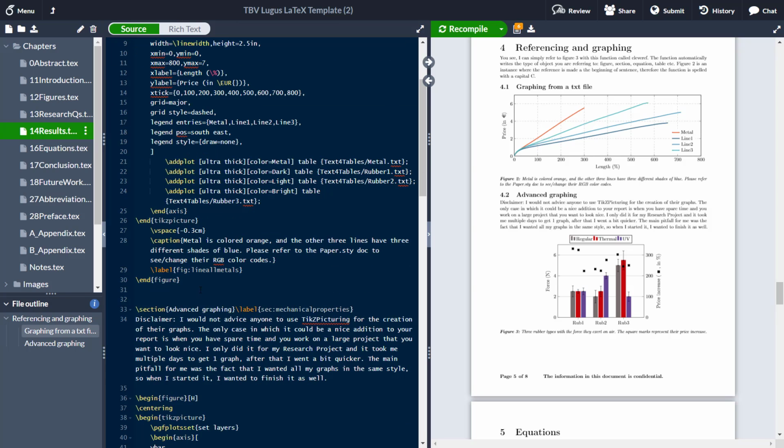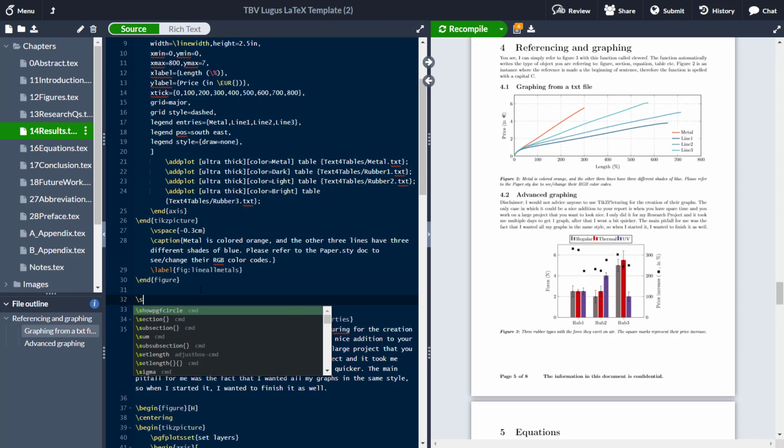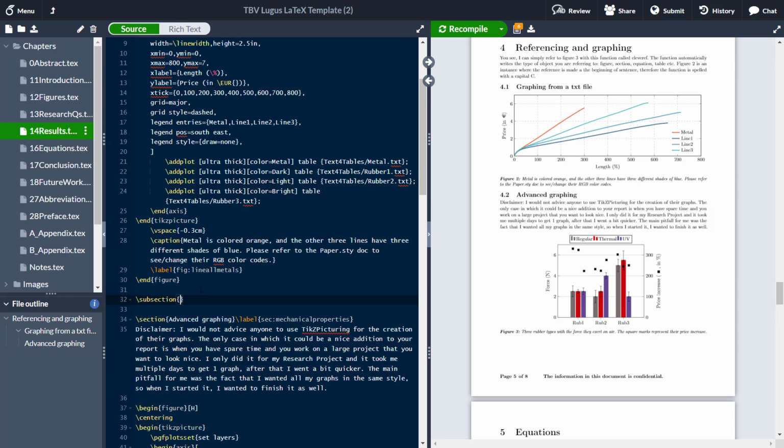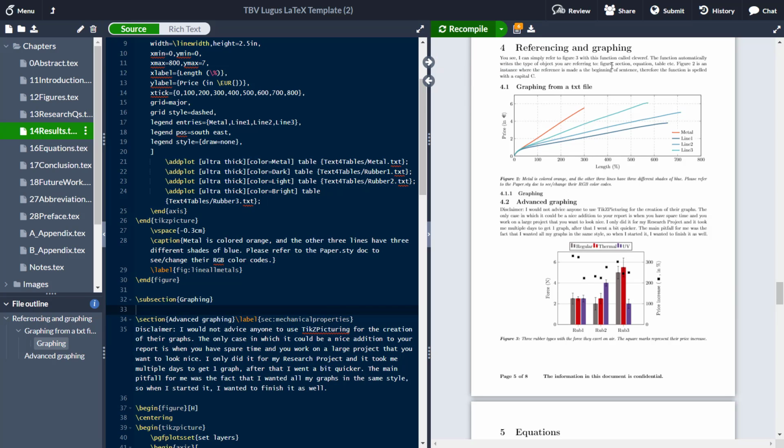There's a third one, which I can specify right here, and we call that subsection. And we, for example, call it graphing. And so if we now compile the document, we'll see that another section is added. And so this is the third layer of depth within this report. So we first have the chapter, then the section, and then the subsection. And as you see, the numbering is done automatically for you without specifying it here.